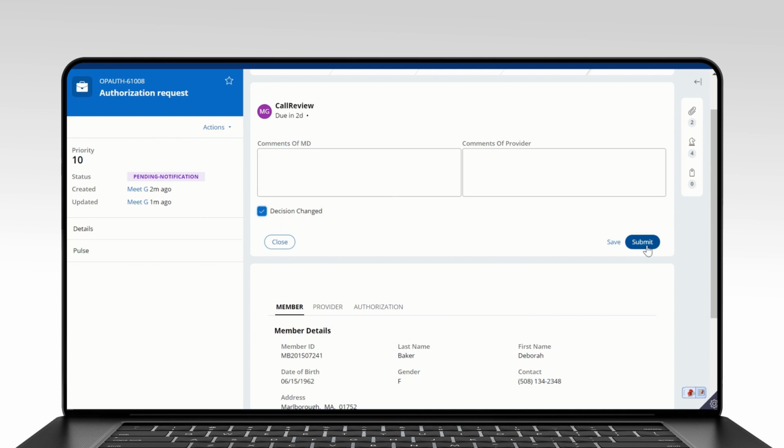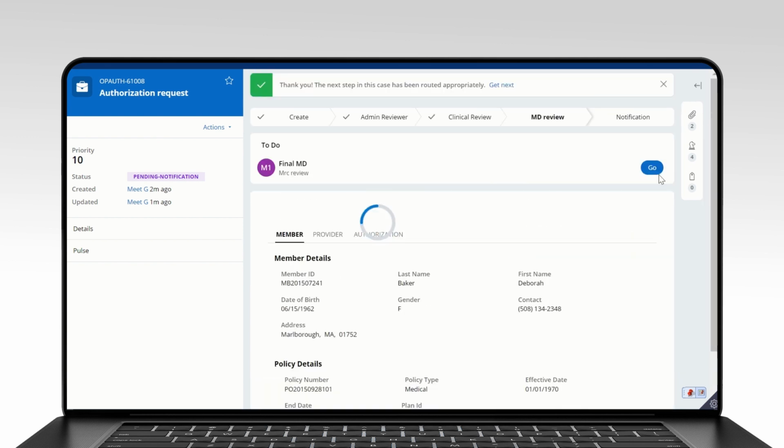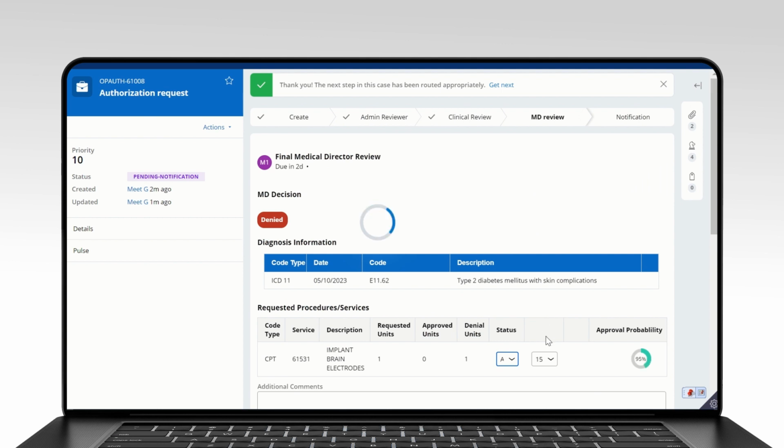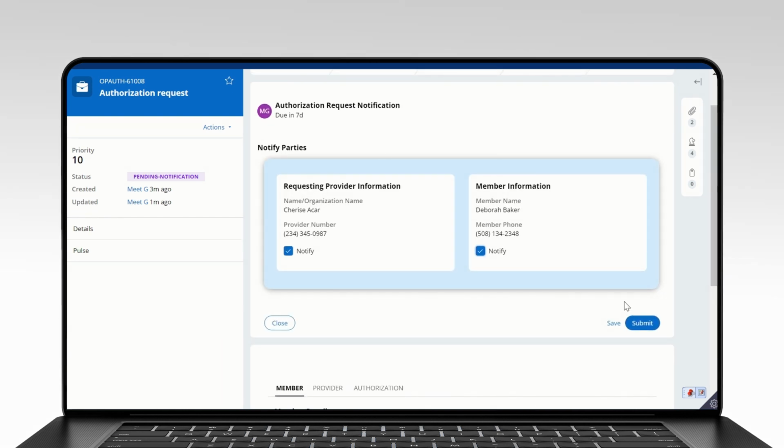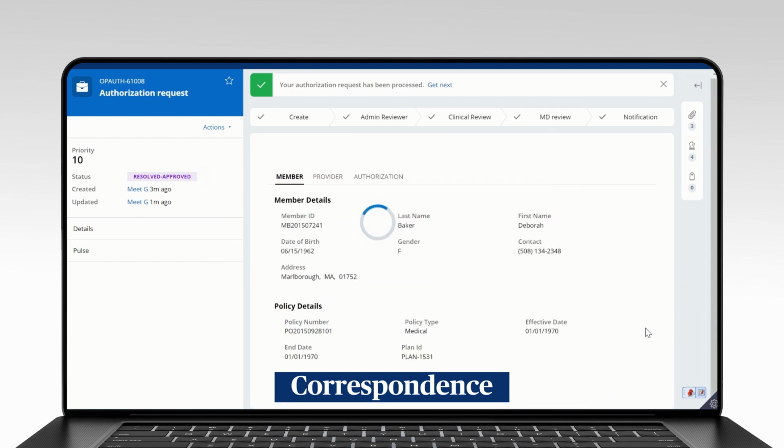Users can make notes of the arguments presented by the provider and MD in the solution. If the decision is changed, the final MD review module will provide the MD with the meeting minutes to assist them in making the final decision. Finally, the solution will send correspondence to the concerned parties.